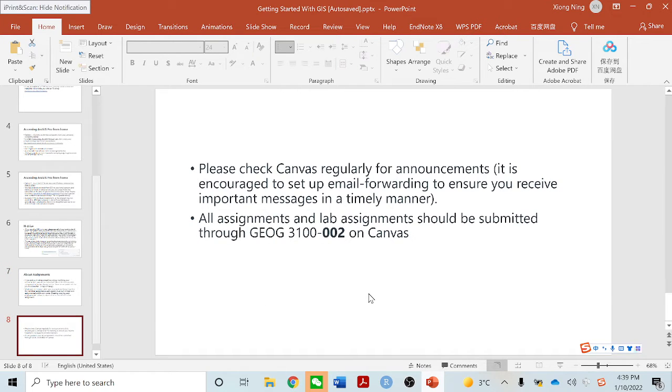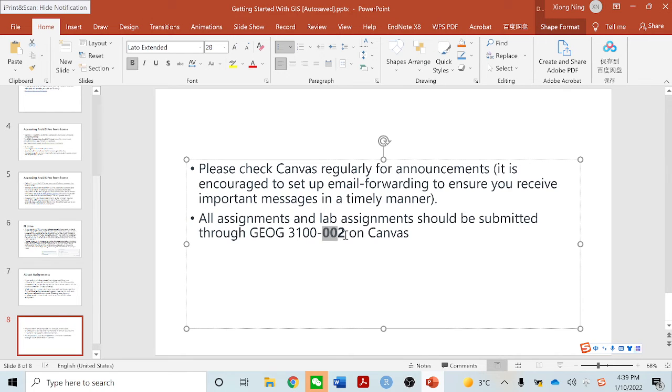Also, please check the course announcements regularly. It is encouraged to set up email forwarding to ensure you receive important messages in a timely manner. And all the assignments and lab assignments should be submitted through Section 2, not Section 1. So please check it.